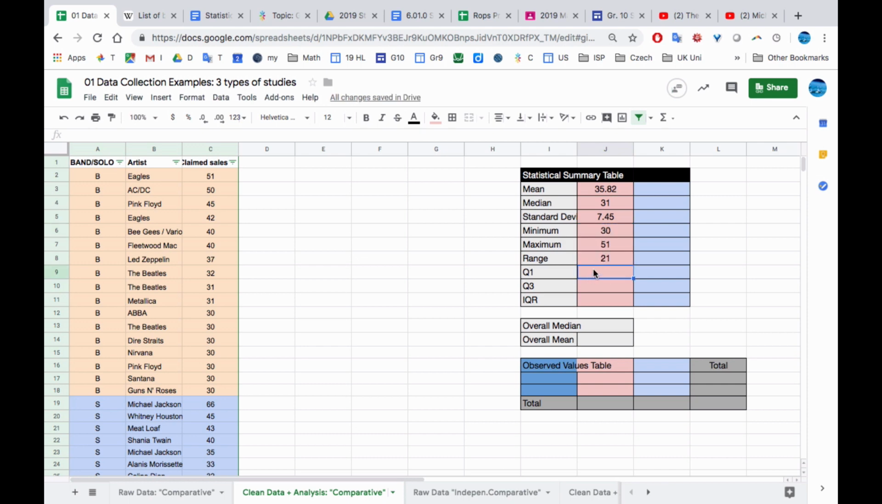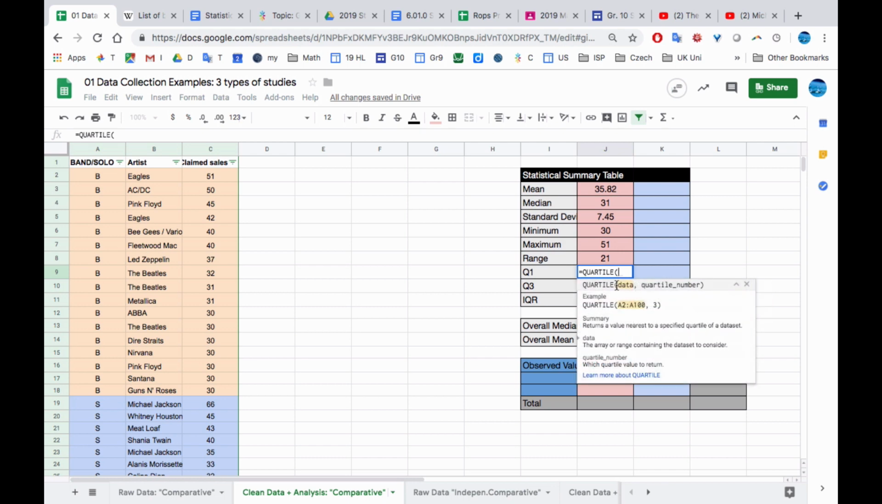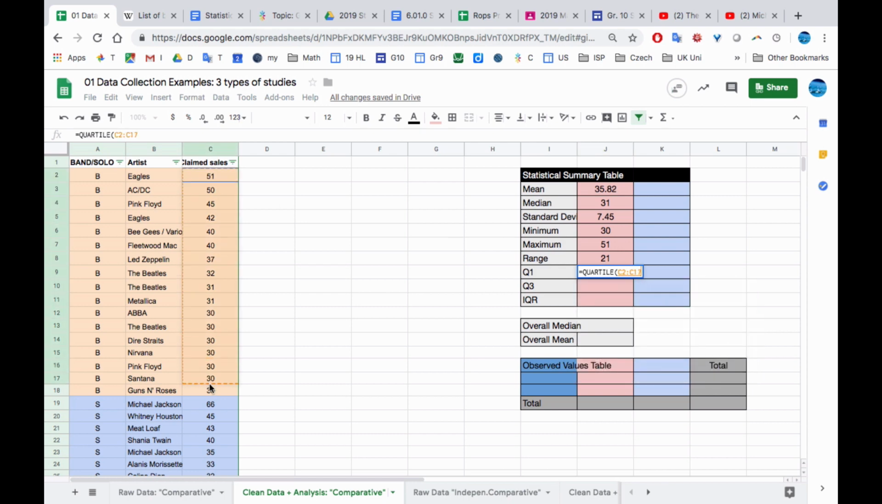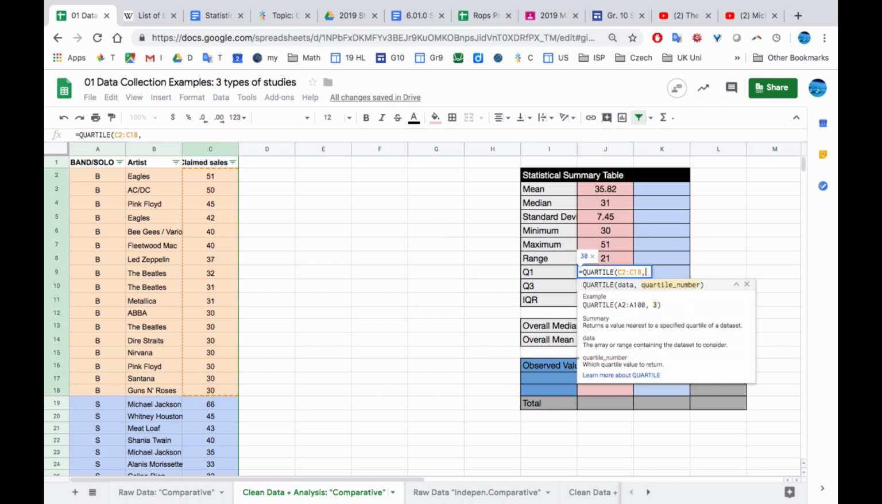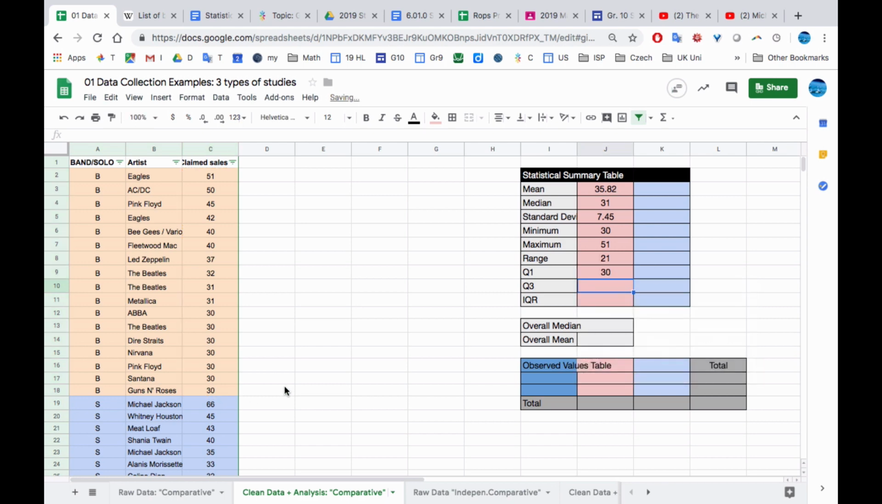Quartile 1, these are the ones that are a little bit trickier. For this one, I go equal to quartile. And see the syntax here, the data, and then I have to go comma the quartile number. So I want this range of data here, comma, I want the first quartile. And so my first quartile is 30.